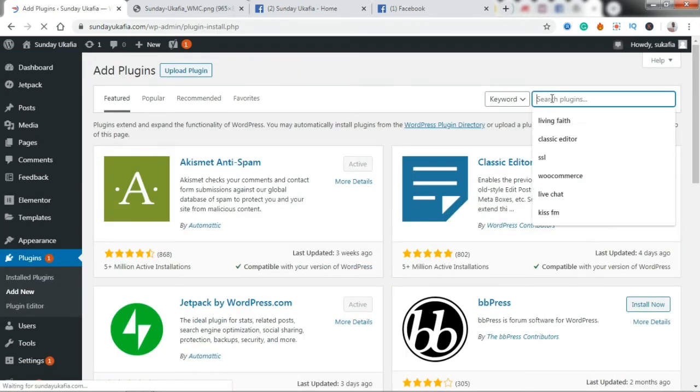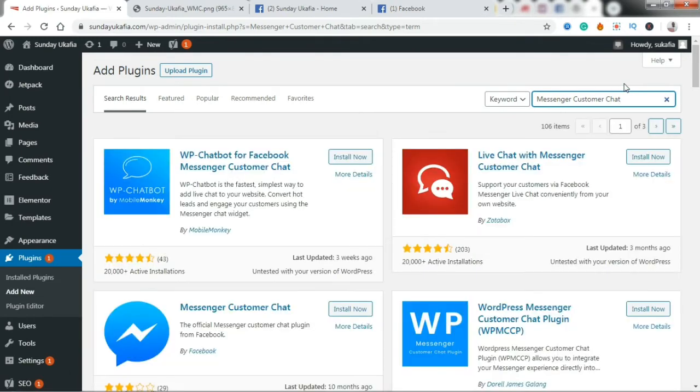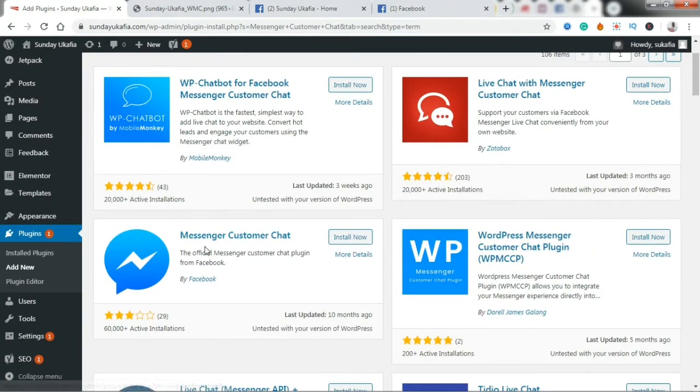All right, so just go ahead and search for Messenger customer chat. And then you're going to see Messenger customer chat plugin by Facebook. Make sure you're going for the one by Facebook. Go ahead and click install now and give it a few seconds to load, and click activate once the installation finishes.